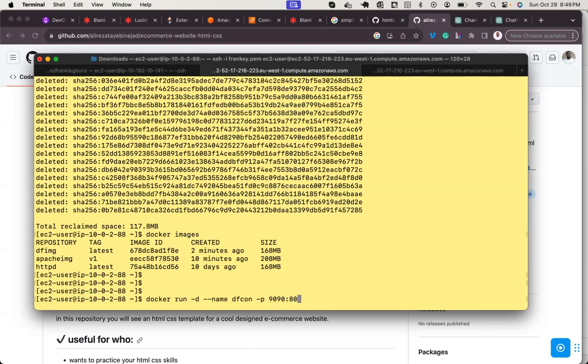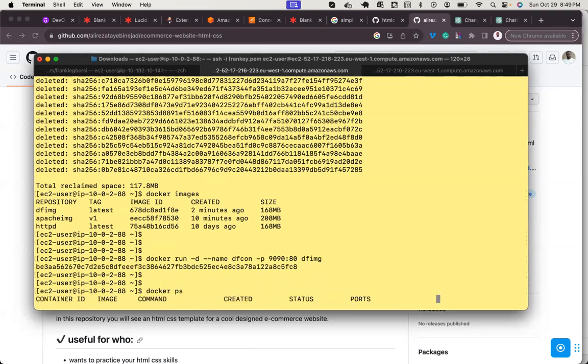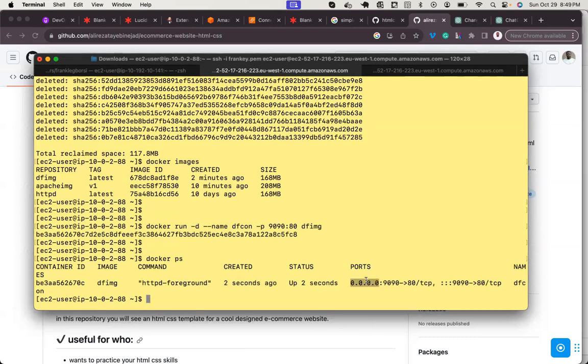Because this is a web application that runs on HTTP, and HTTP uses port 80, I'm mapping my internal port to an external port. Externally, this is the port number via which I'm going to access my application, 1990. This is followed by the image name, dfimg. This container has been created. If I say docker ps, this one is running. It's based on Apache.